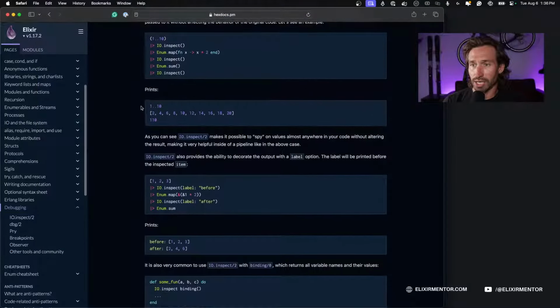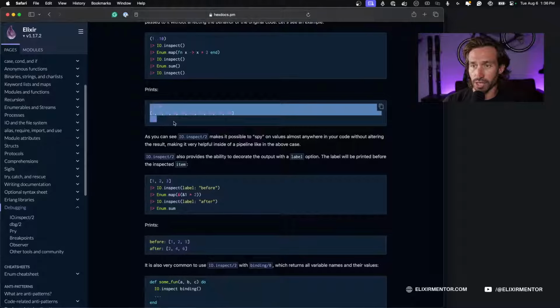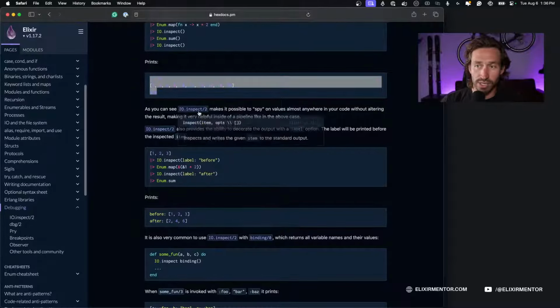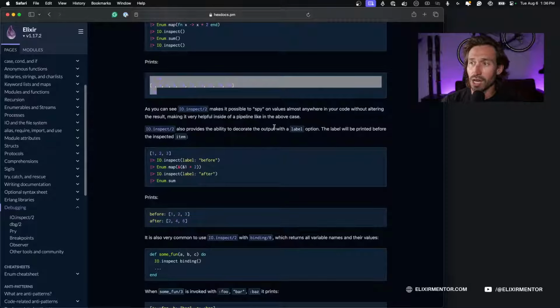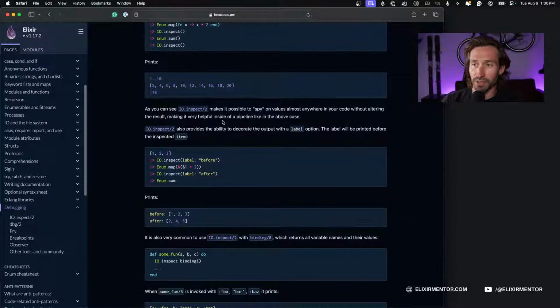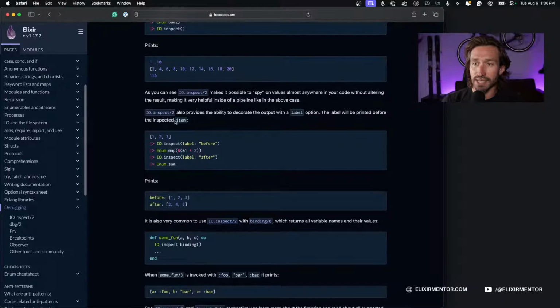As we saw, it printed all these things. And as you can see, IO.inspect arity 2 makes it possible to spy on values almost anywhere in your code without altering the result, making it very helpful inside of a pipeline like in the above case. IO.inspect arity 2 also provides the ability to decorate the output with a label option. The label will be printed before the inspected item.